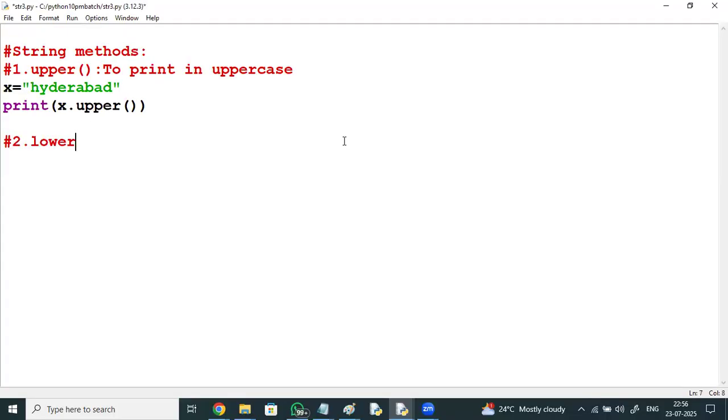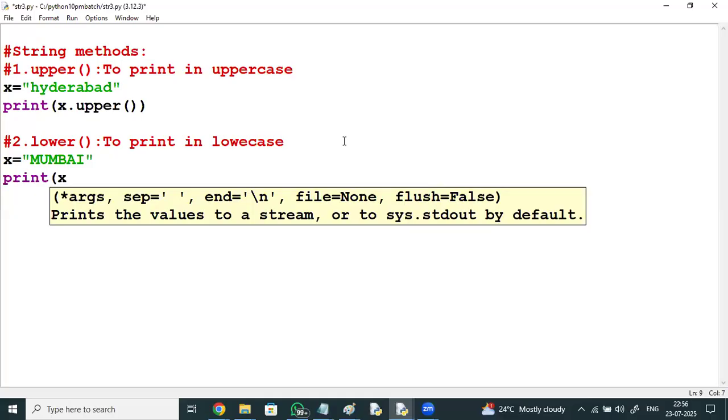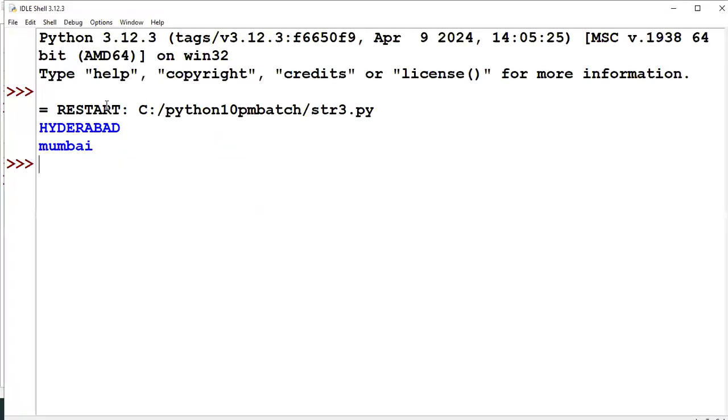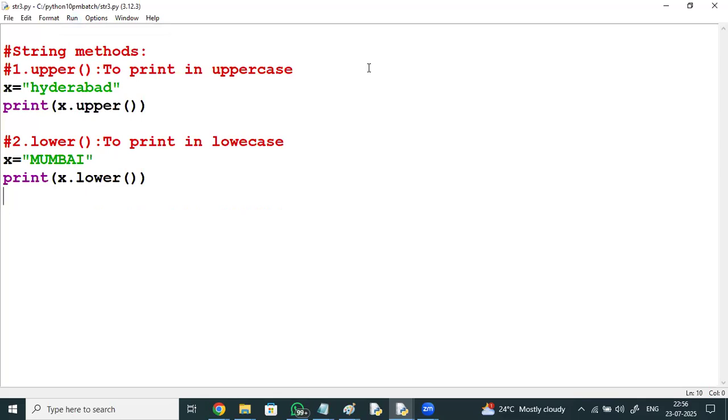Lower, to print in lowercase. X equal to Mumbai. Print X dot lower. Printing everything in the lowercase. Mumbai in lowercase.